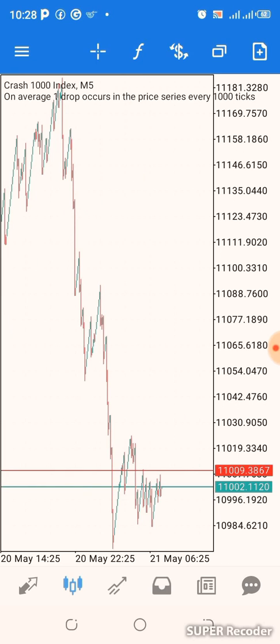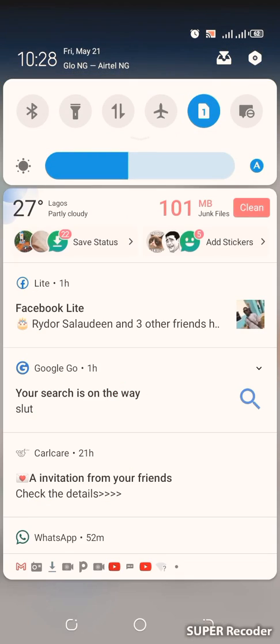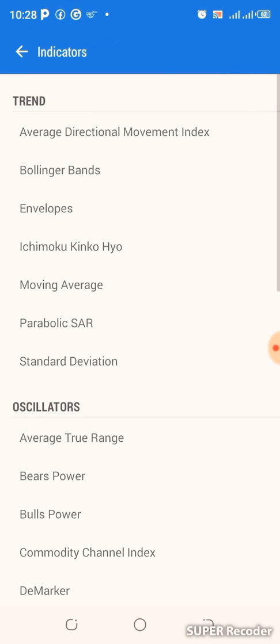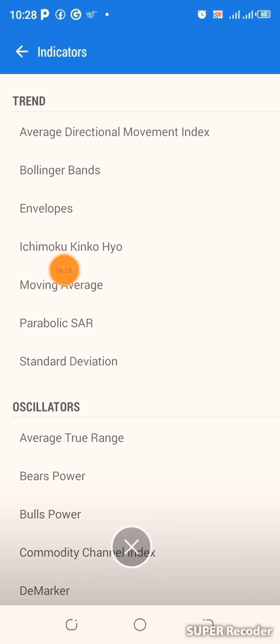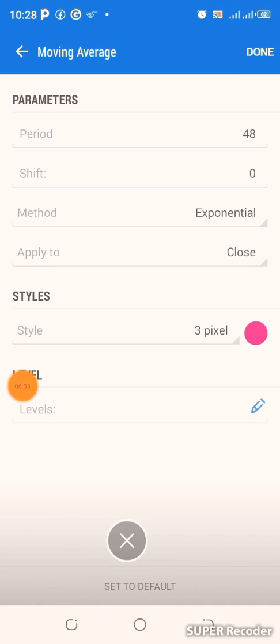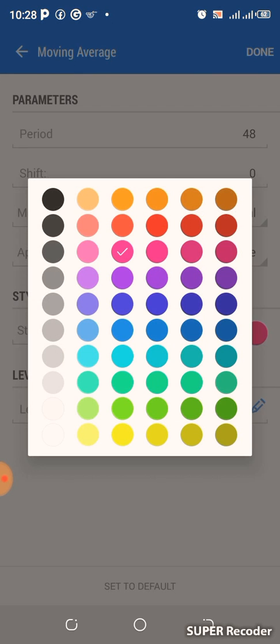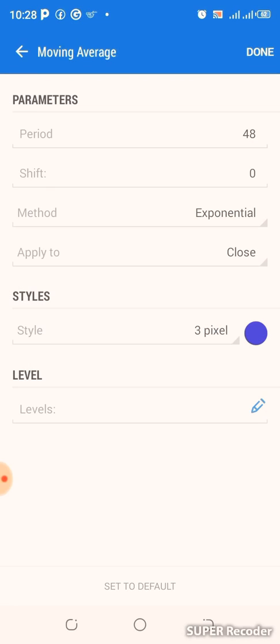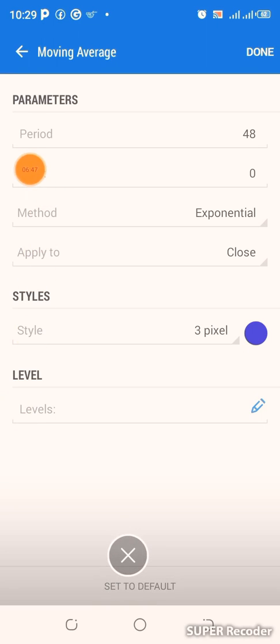Alright, for this setup, I'm going to click on indicators, then price, and search for moving average. We have moving average here. You can see this is your moving average. Then you click on it. The first moving average you're going to add is the blue moving average. The period is 48. The shift is 0. I believe you can see this.